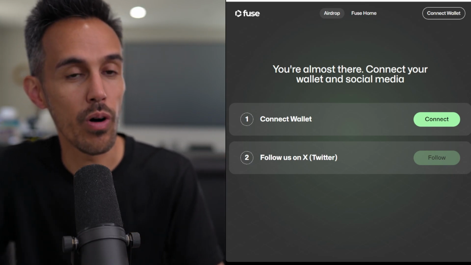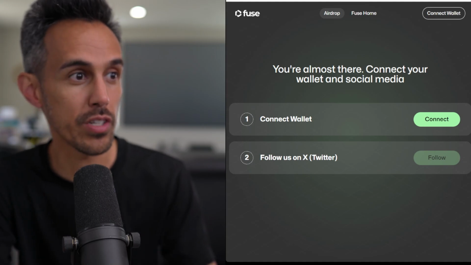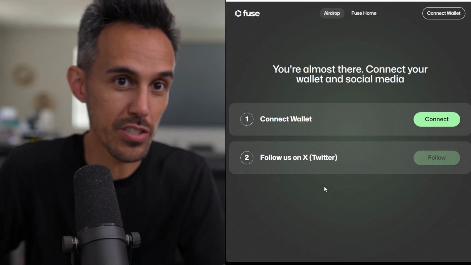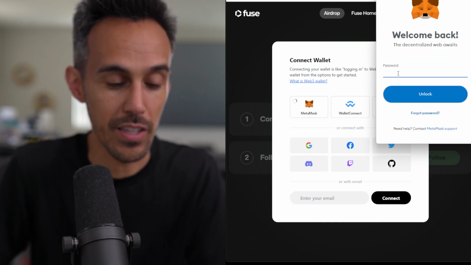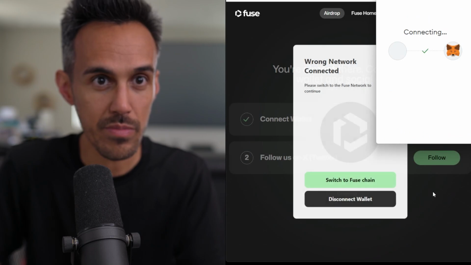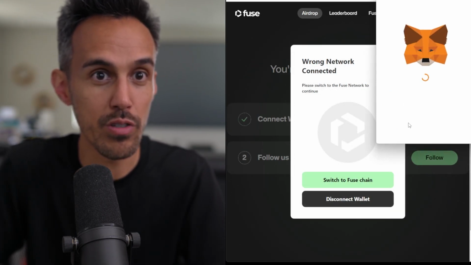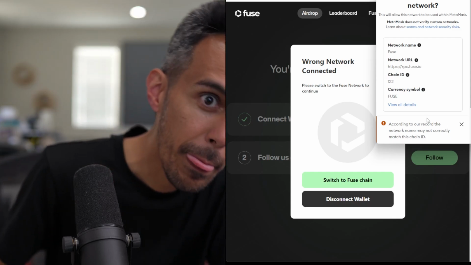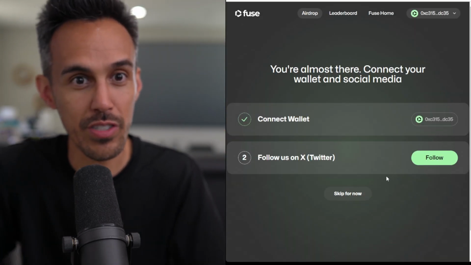But in order to join the Fuse airdrop, all you have to do is connect your wallet. On the homepage, just click connect. You'll be prompted to connect to your MetaMask. This is just my test account, so you can see. You jump into here. If you're on the wrong network, you can switch to the Fuse chain really simply. Just hit accept, switching Ethereum to Fuse, because that's what I was on.